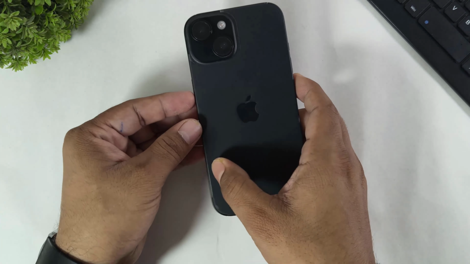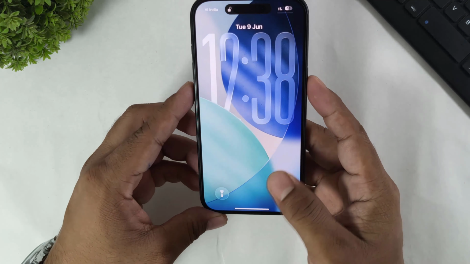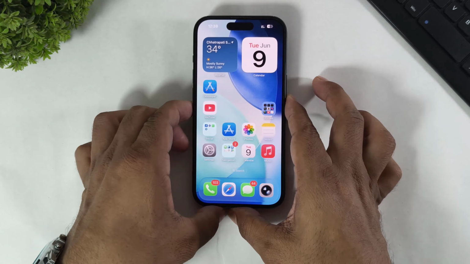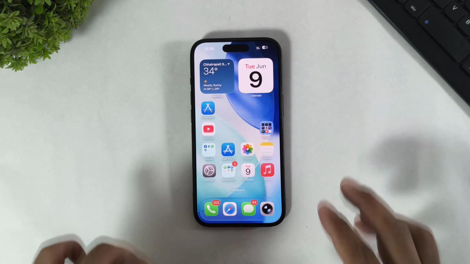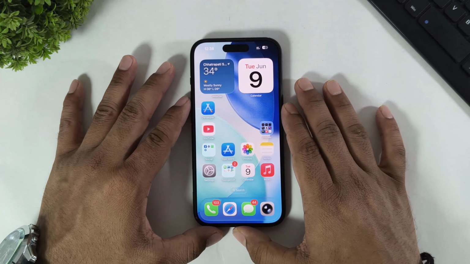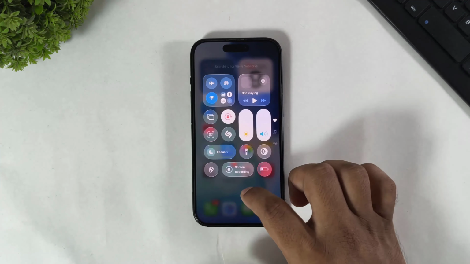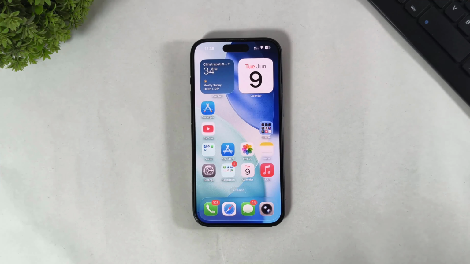I have an iPhone 15, and today in this video I'm going to show you how to install the iOS 27 beta version on your iPhone 15. So let's begin. For now, I'm running iOS 26 on my iPhone 15.